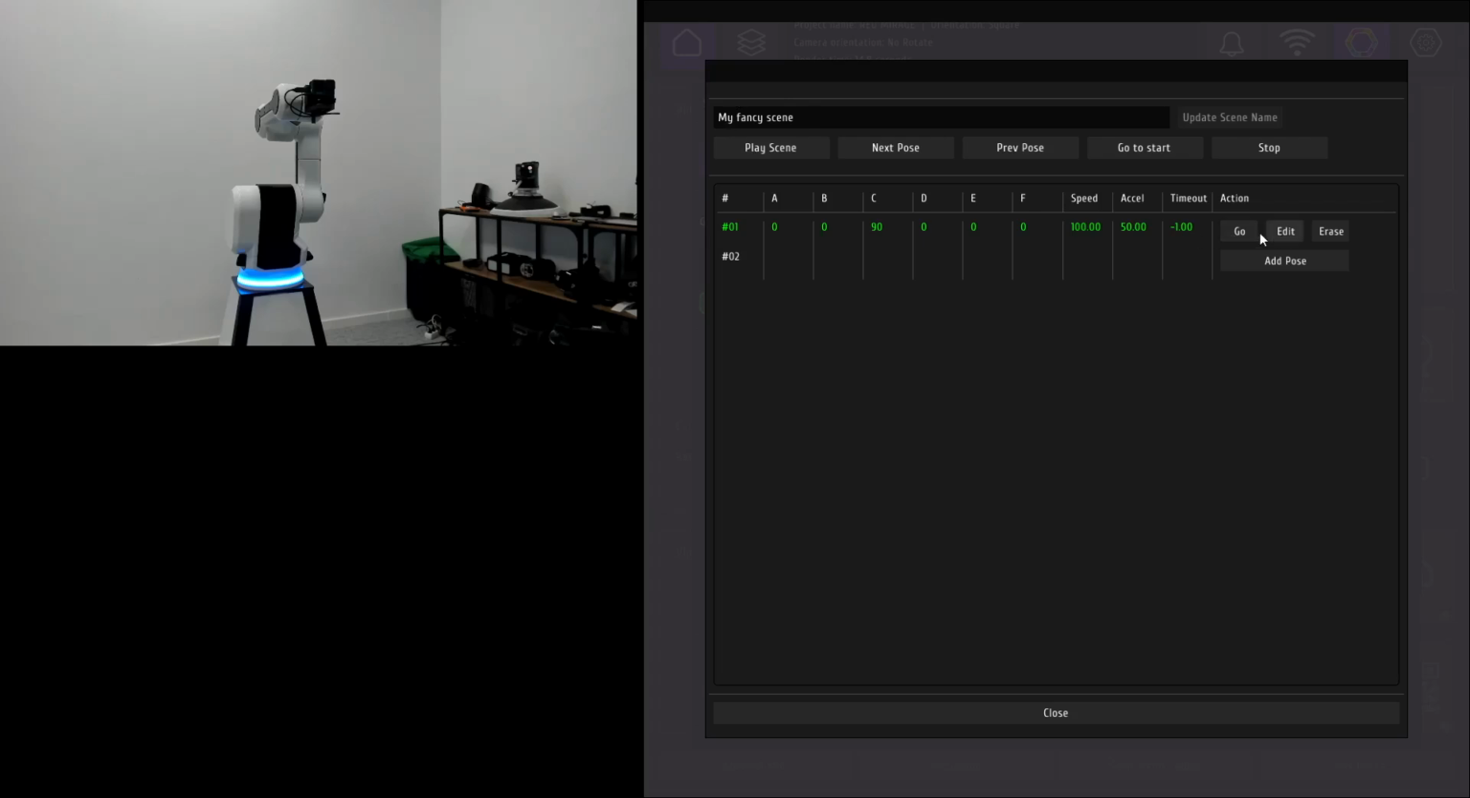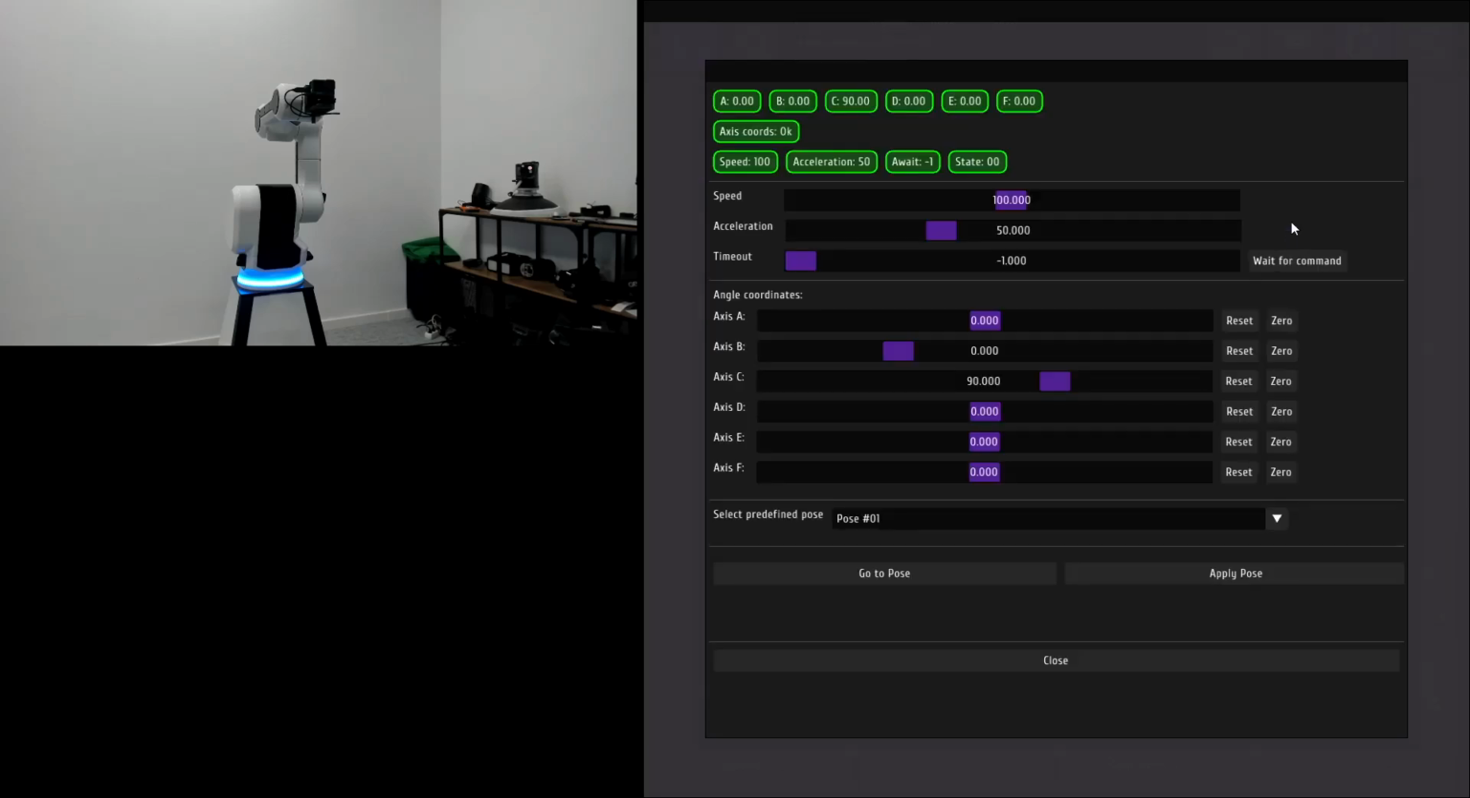What can we do here? We can send it to this pose, but it's the same as the calibration position. We can remove it, but in the scene, there must always be at least one pose, so it won't work just like that. We can edit it, enter the editor. What do we notice here? We see many sliders. Most of them are for controlling the axis of our arm.